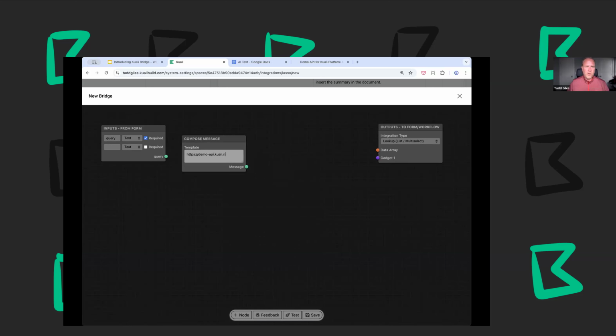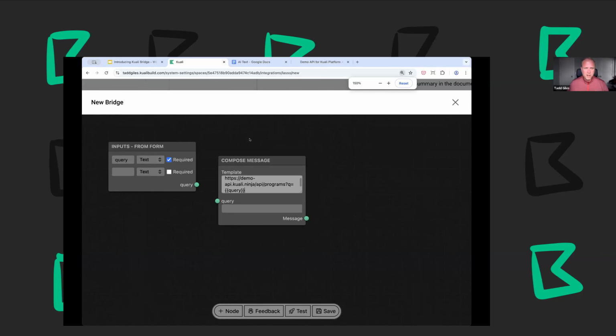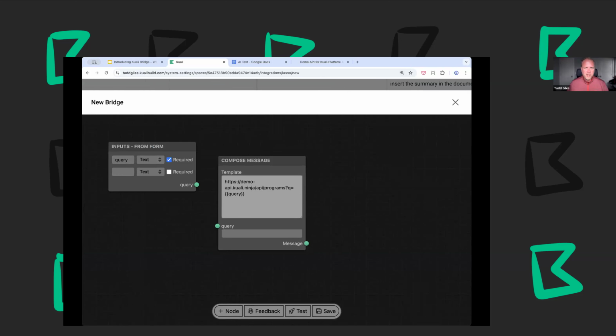And we'll connect to kuali.ninja/API/programs?q= And then when I do these left squiggly brackets like this, let me zoom that in a little bit more. You'll see that I create a parameter and a variable that I can insert. And so then I could take the input from here, the query that comes from there, and I can connect it there. And then this is going to, when it gets executed, output the URL with that query set up and embedded in there.